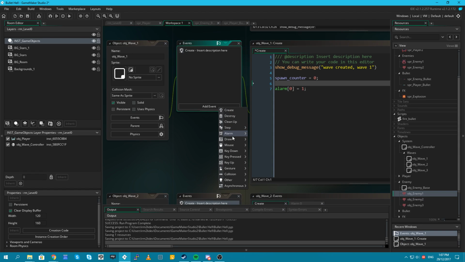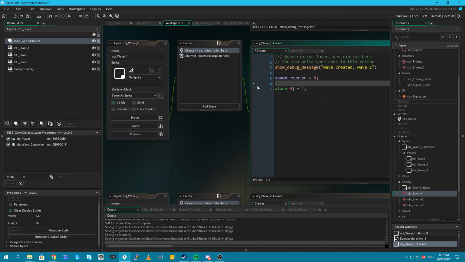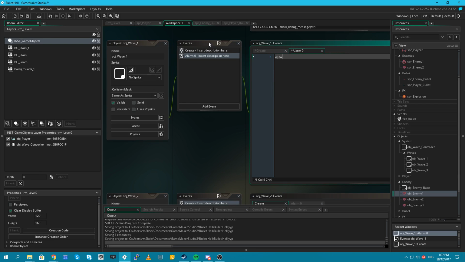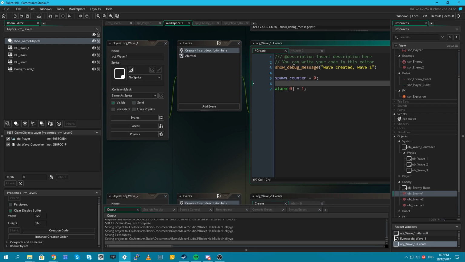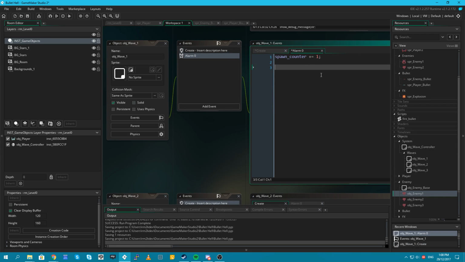Yeah. Then in alarm 0, we will say spawn counter plus equals 1, and we will spawn an enemy, and then we'll say max spawn equals 10. So then we'll say if spawn counter is greater than or equal to max spawn, we are going to destroy this object. Instance destroy. So we no longer need it.